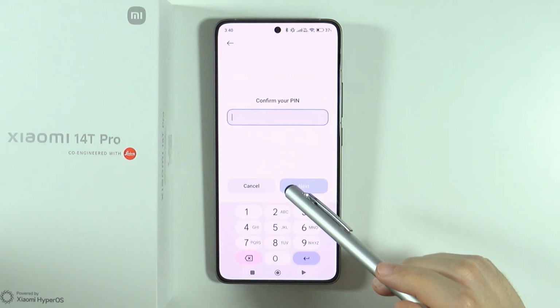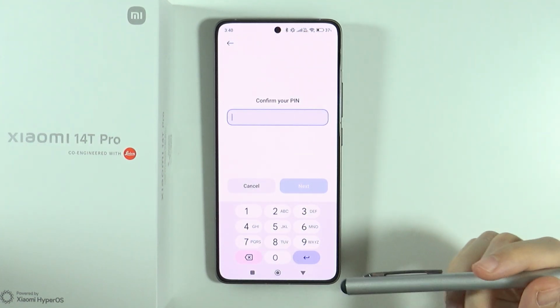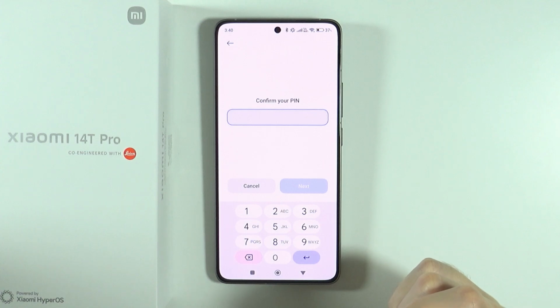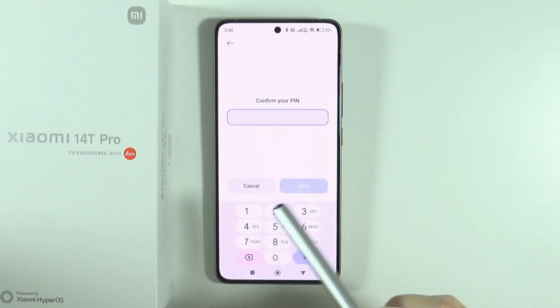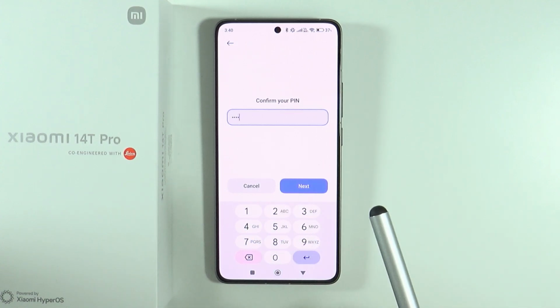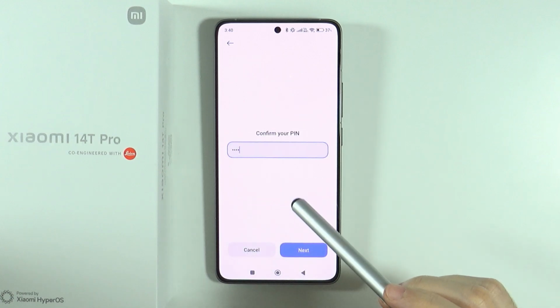And you will need to confirm your PIN code, or if you don't have any, not PIN code, but password. And if you don't have screen lock, then you will need to set it up before you can use the face recognition feature. So let's proceed.